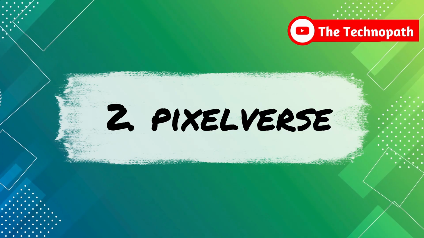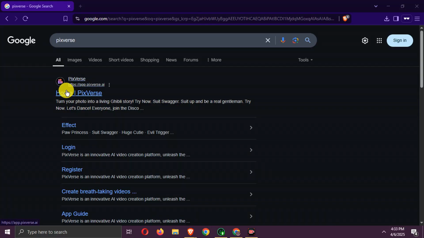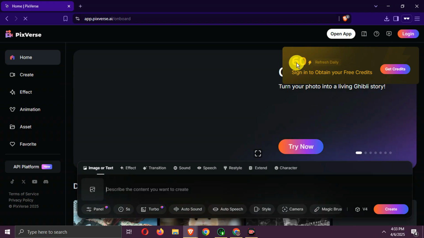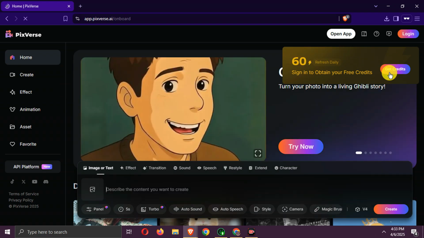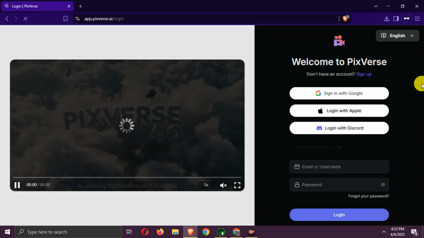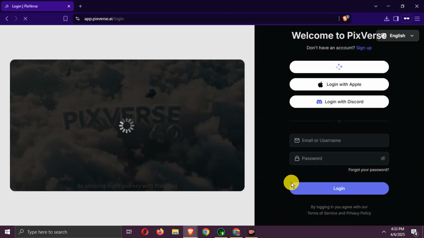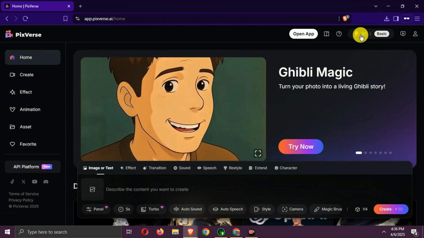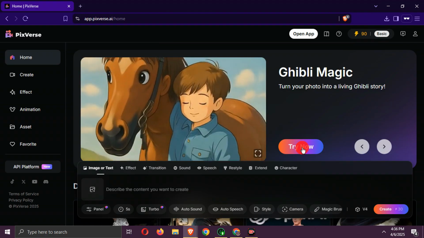2. Pixelverse. Go to this link. It has a Ghibli Story Maker feature. Here we must sign up or log in. After login is done, you will get some free credits. Also, you will get free credits daily as well. You can use more accounts to get more free credits every time by using temp mails.